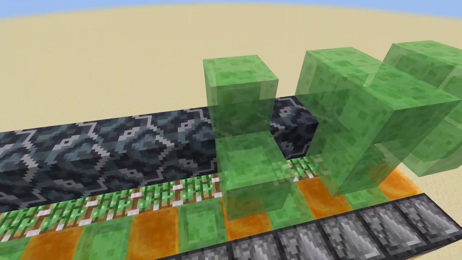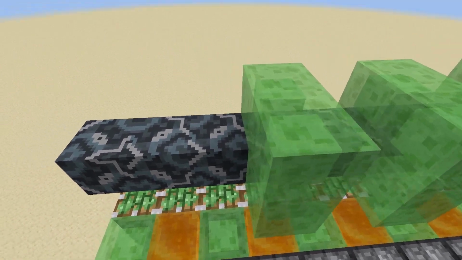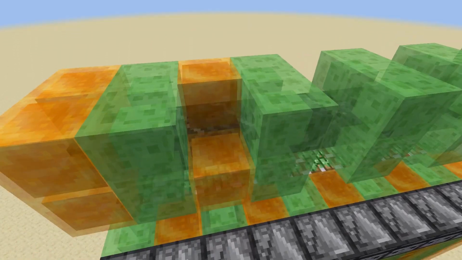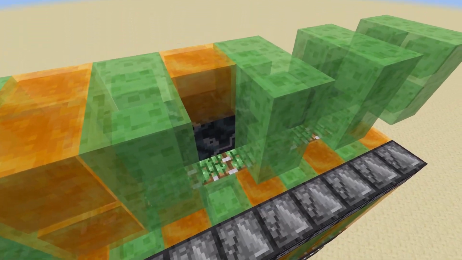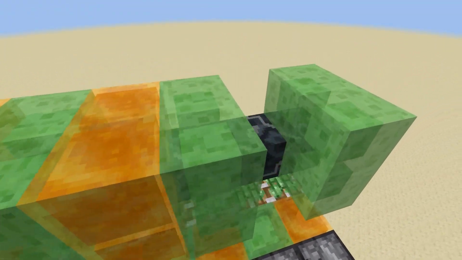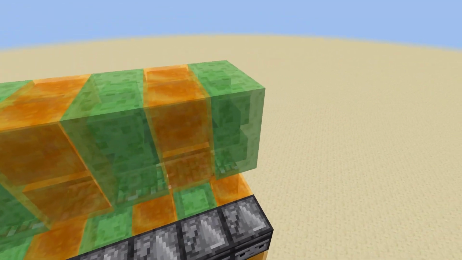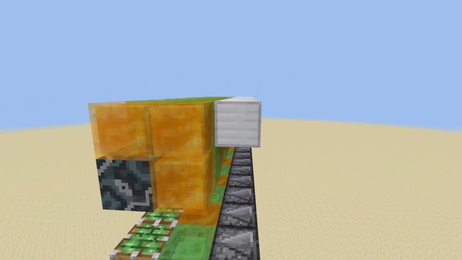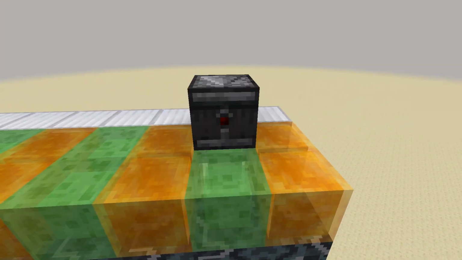Go up 1 block above the upper sticky piston and place a row of glazed terracotta. This has to be glazed terracotta, but you can choose which color. Once again, we alternate honey blocks and slime blocks, but we also make sure that the honey blocks are above the slime blocks of the machine we already have.